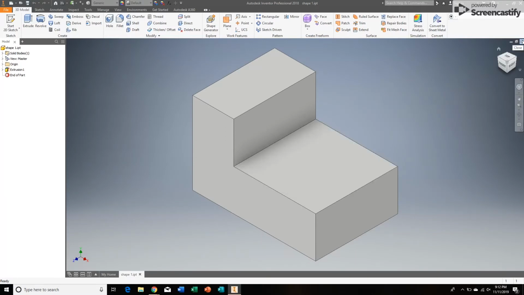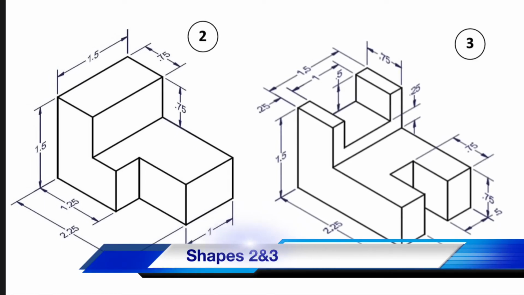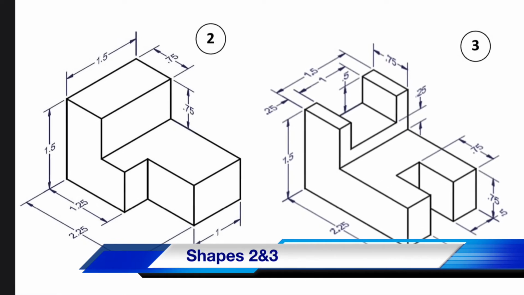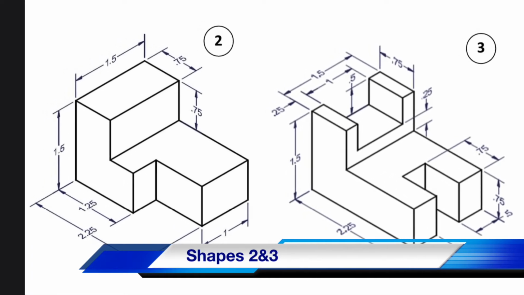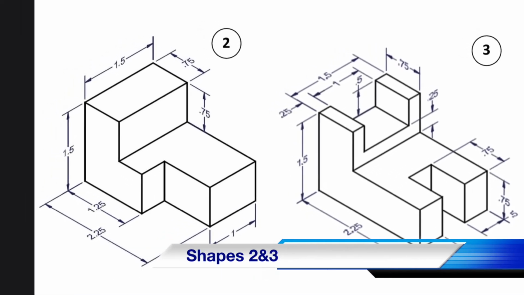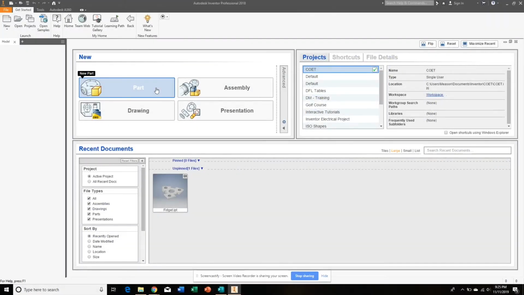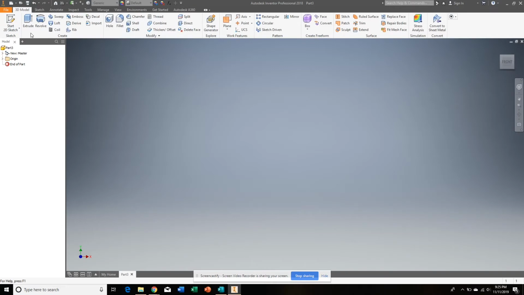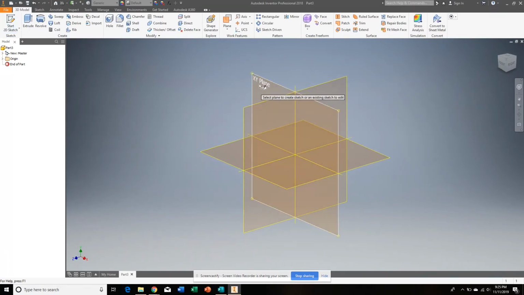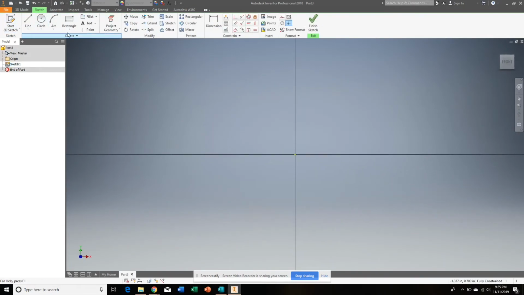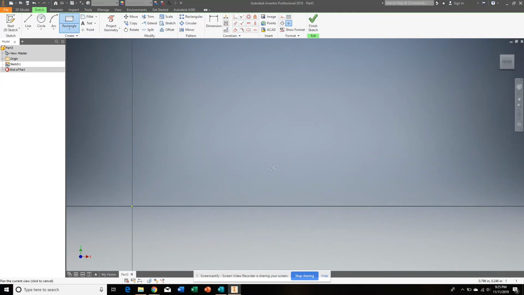Now we're going to start working on shapes 2 and 3. They're going to go a little bit faster because we already know how to use these tools. So stay with it. So we're going to start a new part. 2D sketch, XY plane, working on shape 2. Same dimensions as before.